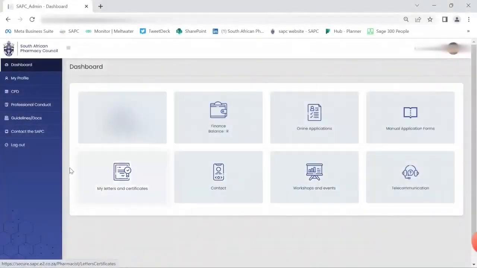After clicking Details are correct, you'll be directed to the dashboard page. This page serves as a home page where you can access different tabs.